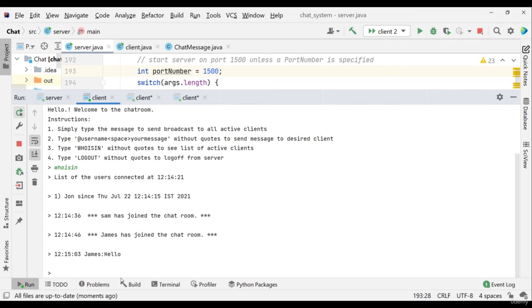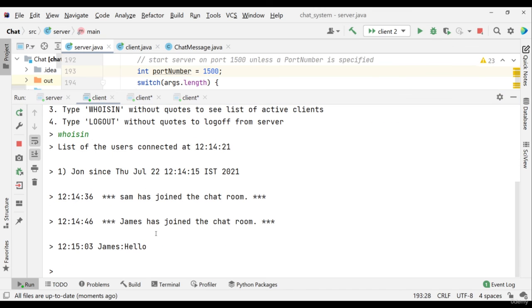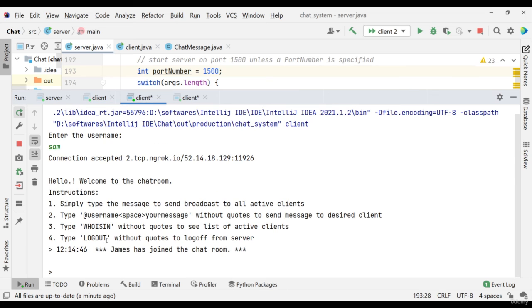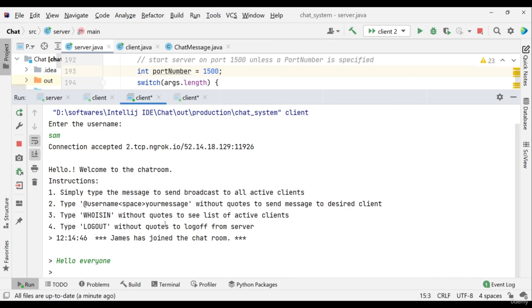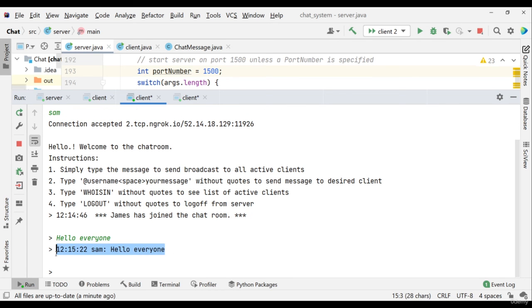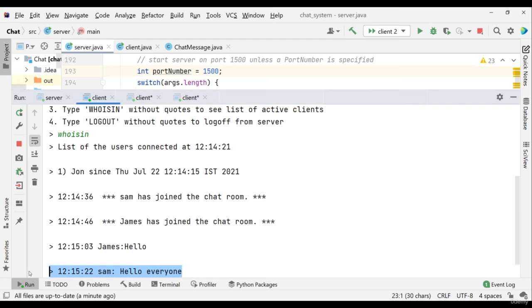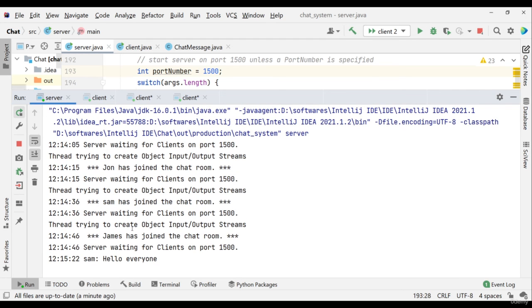Let us see John's command prompt. He got the message. He received the message, but not this one. As you can see, this is not joining. If I put a message from Sam, hello everyone, it is broadcasted. You can see it is broadcasted. And from the server, you can see all the messages here also. But in a private message, you cannot see it.